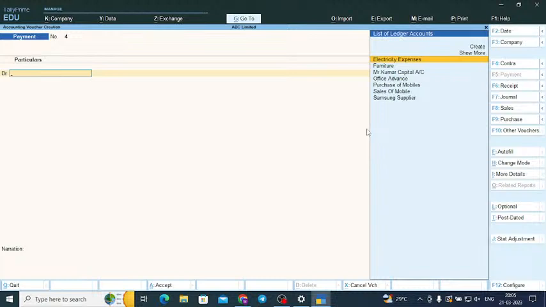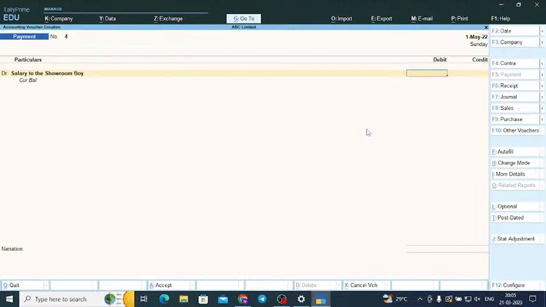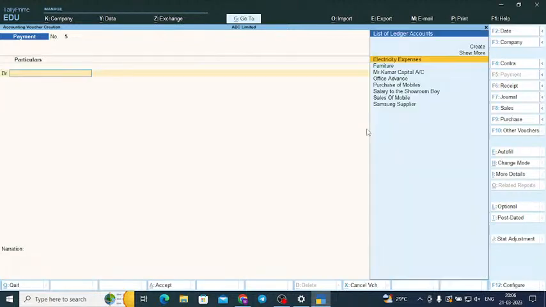And there will be other expenses also. For example, salary to the salesman. So I'll create the ledger: salary to the salesman, or otherwise showroom boy, showroom man. I can say showroom boy. This is also an indirect expense. I press Control C. The salary is, for example, 5,000 rupees, paid in cash. Enter, enter. Good to go.